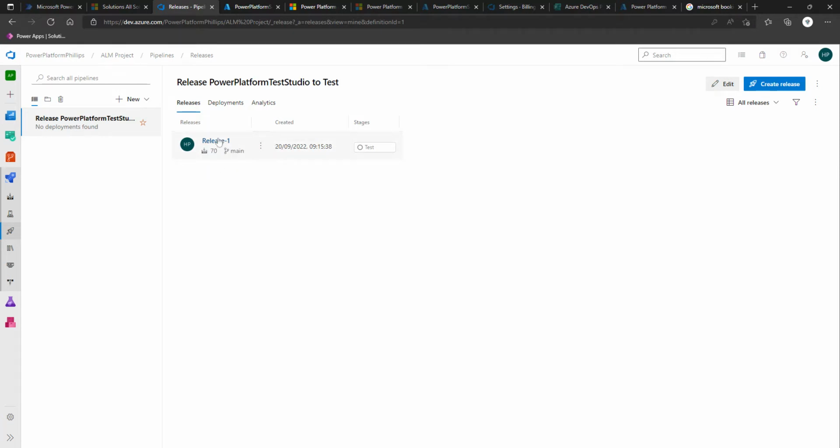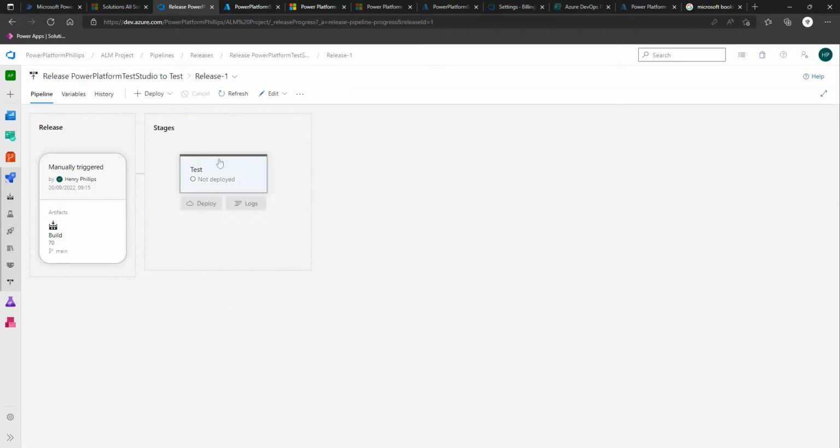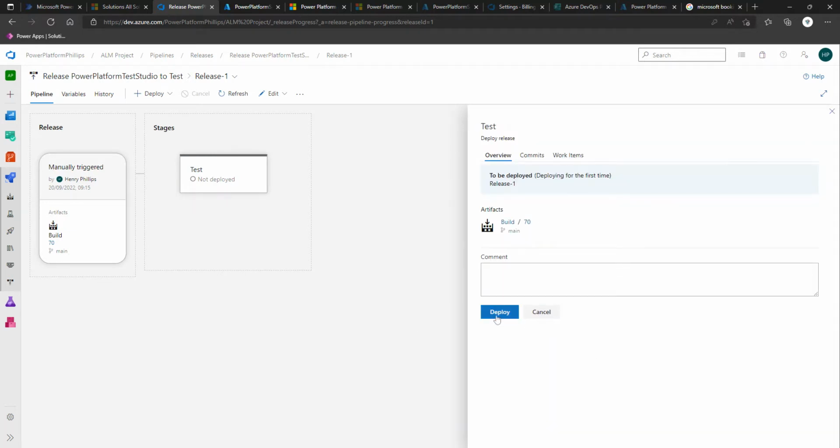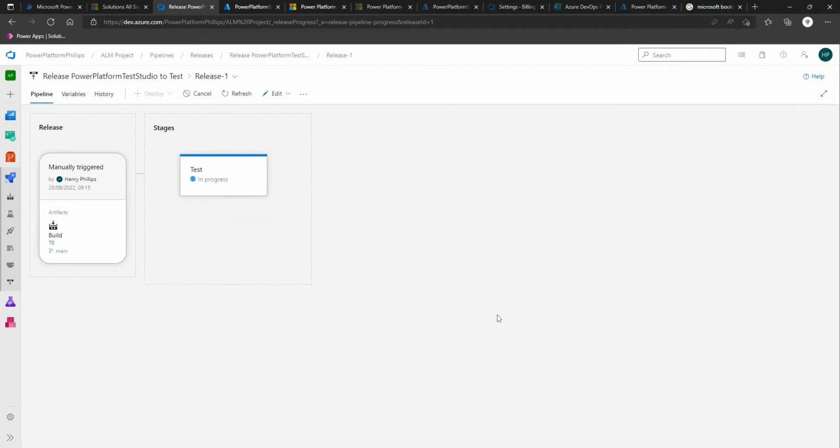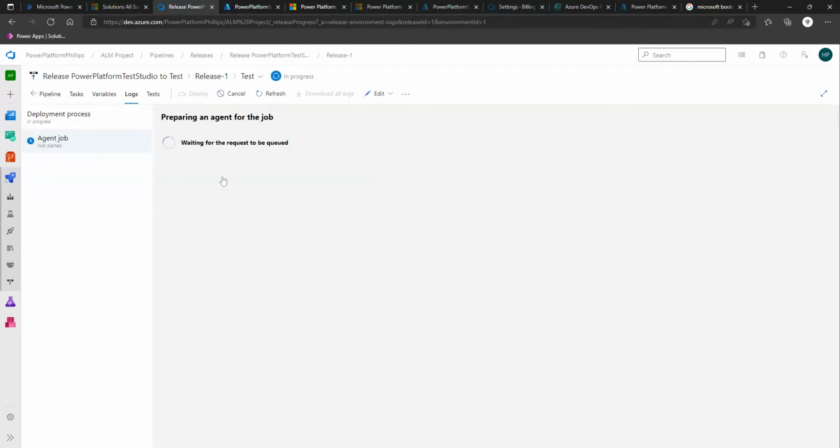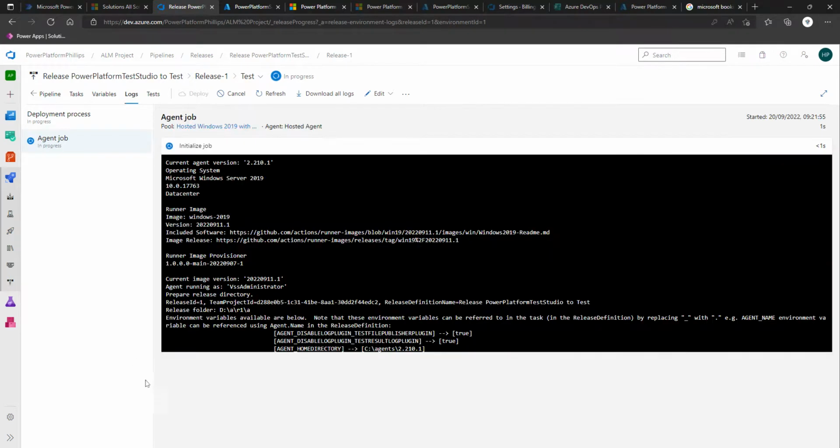And because we've done it manually, we're going to click into this particular instance of the release, and then on the stage that's actually going to do something, we're going to click on deploy, and then deploy again. And if we click into here, we should be able to see what the job's doing. And similar to the other pipeline view, we might have to wait a while whilst it's queued before it actually kicks in. Although it looks like we don't have to wait too long.